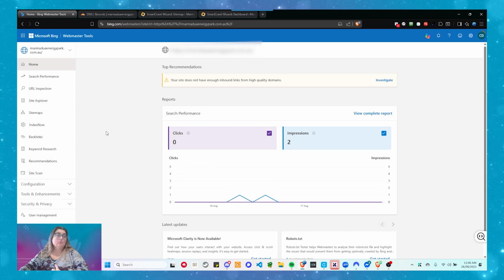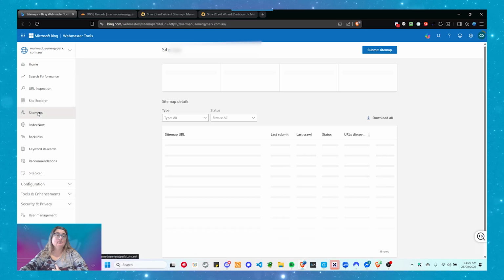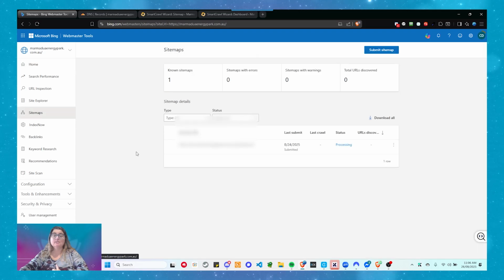What we want to do, though, to try and short circuit this is go to the Sitemaps link here, click on Sitemaps, and you'll see that it's already picked up a sitemap.